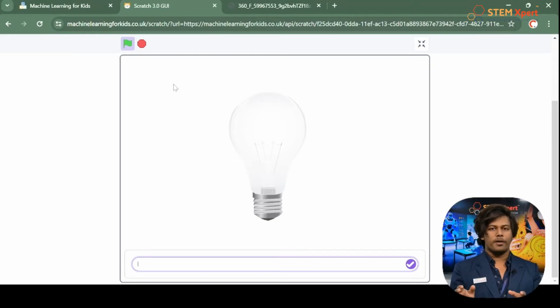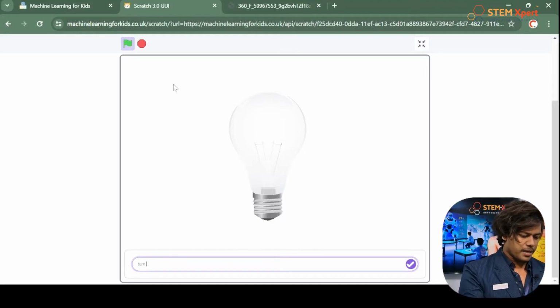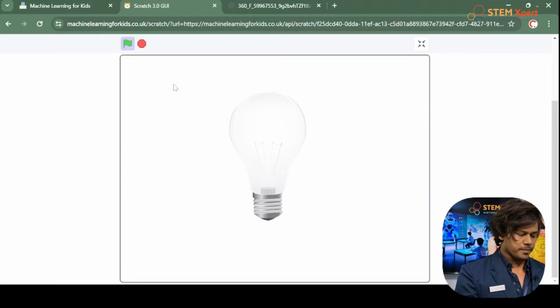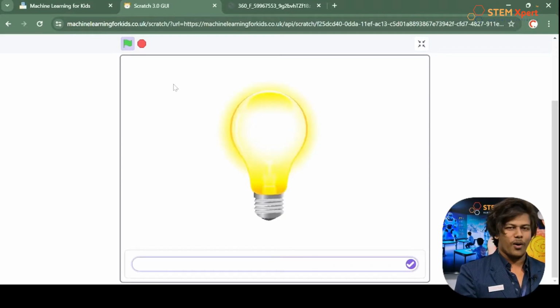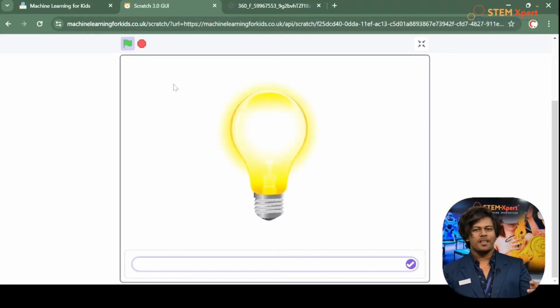So look what I'm gonna do. Here I'm gonna type turn on the light and let's see what would happen. Turn on the light. And here we go. Wow, look at that. Did you see that? That's pretty amazing, right? So how about creating the same? Are you guys ready for that?